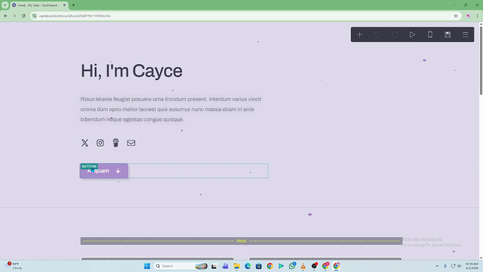So yeah, that's how you customize card templates. Edit text and images, change colors and fonts, rearrange sections, add new elements, then preview and publish. With a few tweaks, your template can feel totally unique and professional.